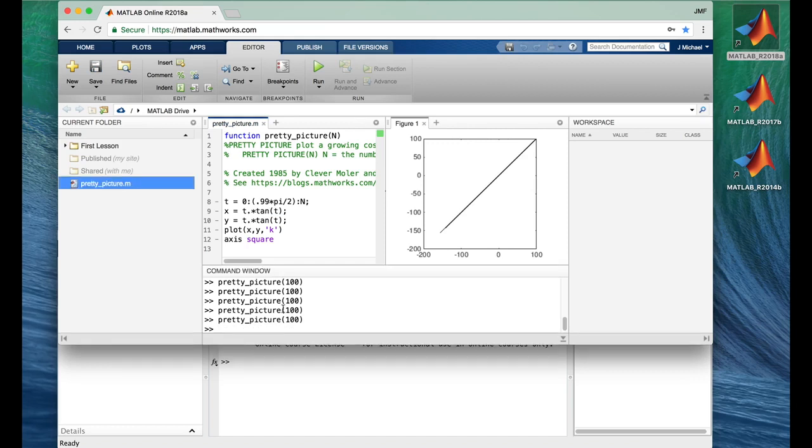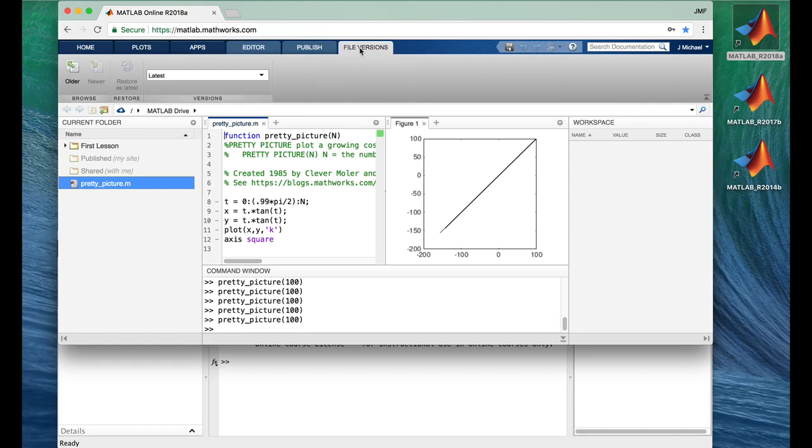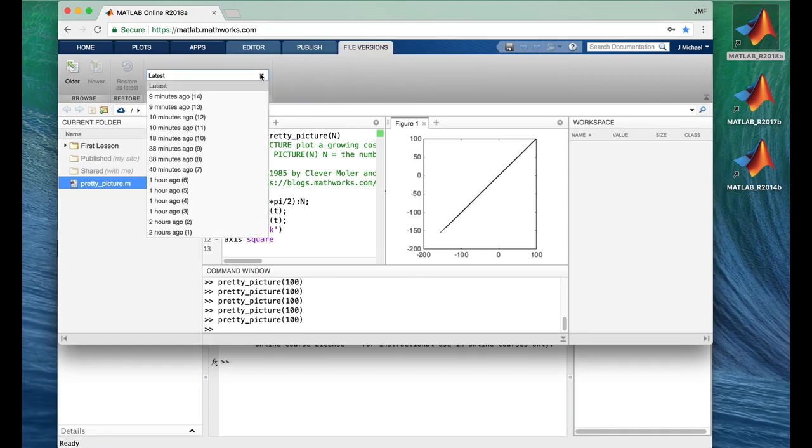Okay, I've saved several versions of this file. Now suppose I want to go back to a previous version. Well, I can click this tab labeled File Versions, click this down arrow, and it shows me how many versions I've made. These are versions I made while you were watching me. These are ones I've made before as I was working on this video for you.